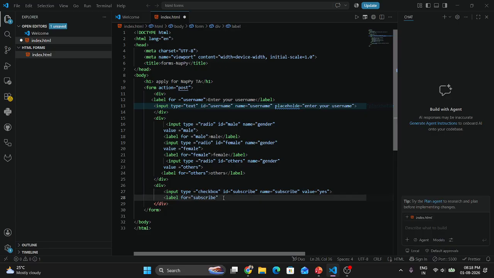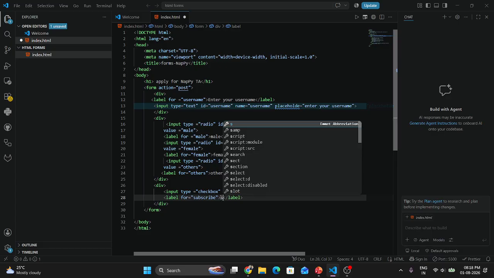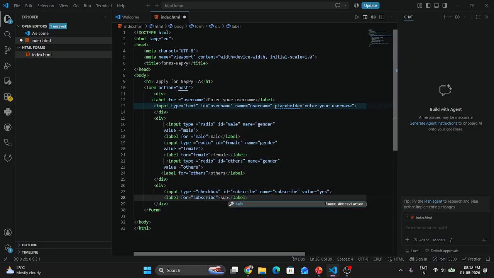And now we should write the content, right? Now we'll close this label tag, so we have written a closing label tag. In between you should write the element. I'll just write here, subscribe to NapPy.